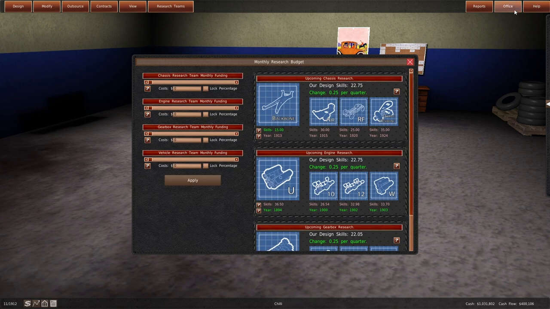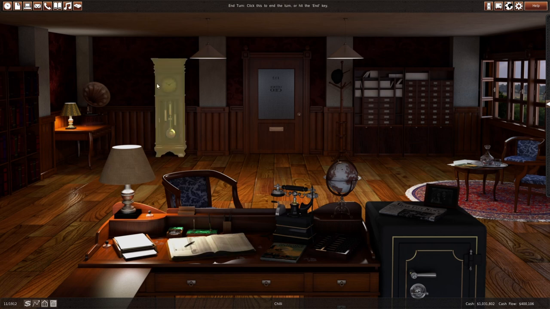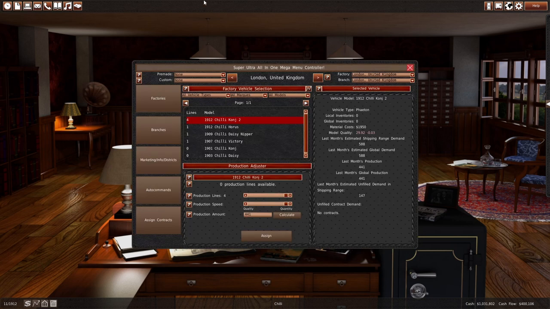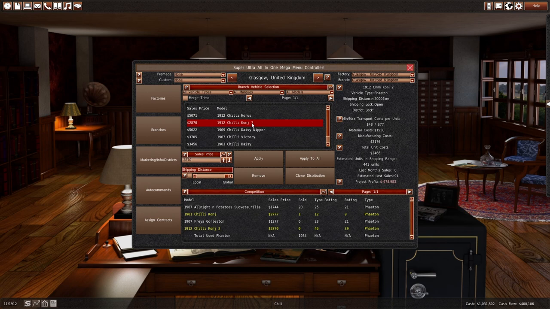Okay, so let's go to our office now. And let's not simulate a month because we've spent all game so far designing cars. So what I need to do now is make sure that we are producing enough for what we can sell. Okay. Paris is building that. Now let's go to our branches and make sure that we're selling this for a reasonable price.